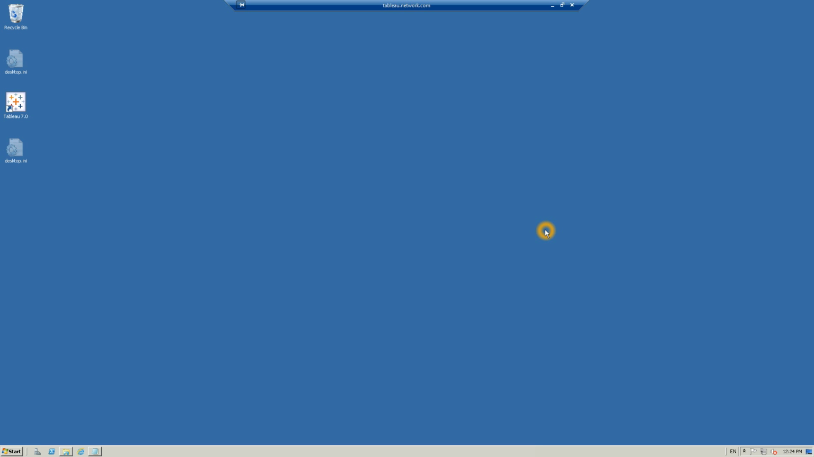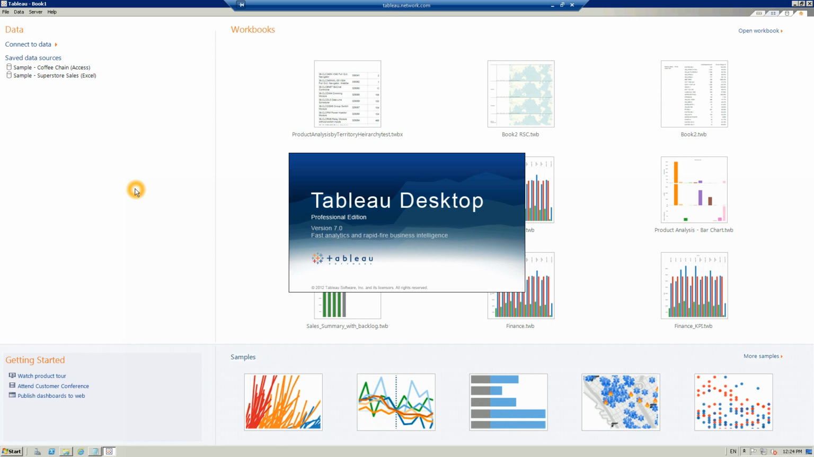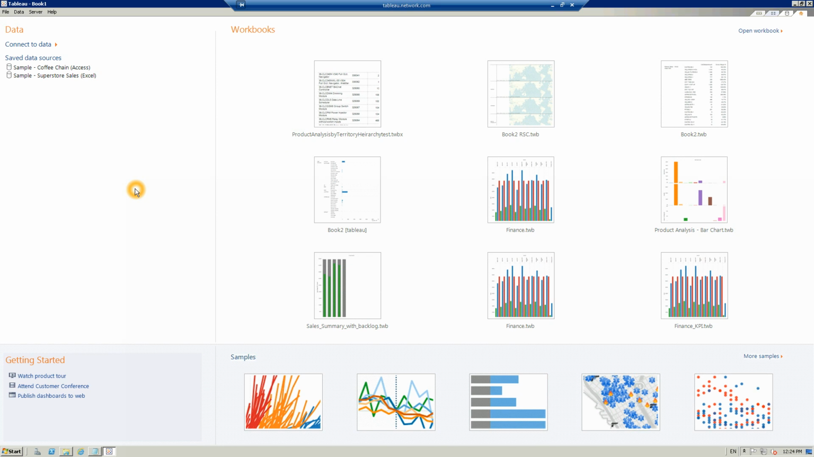The purpose of today's demo is to show users how to create and connect to in-memory data files using Tableau 7.0. The steps are fairly simple. We're going to go into Tableau Desktop Client.